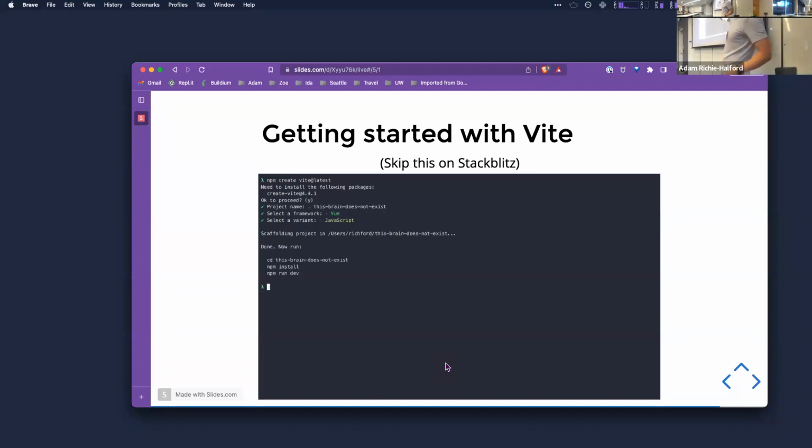It then asks you to select a framework. So Vite is framework agnostic. We're using it to write a Vue app, but you could write a React app. You may have heard that name as well. I think it has an Angular template. Or you could tell it you want just vanilla JavaScript if you want to take care of a lot of the tooling there.